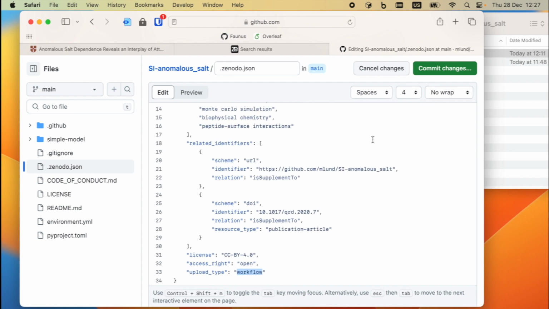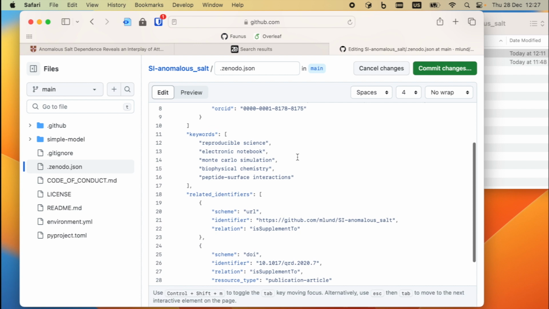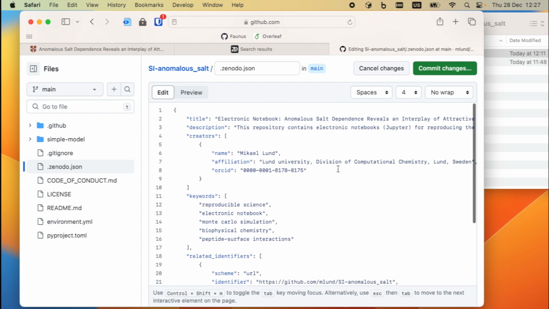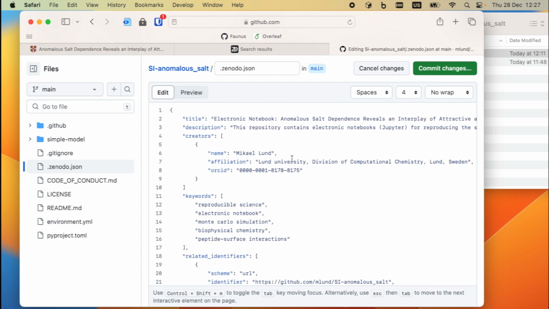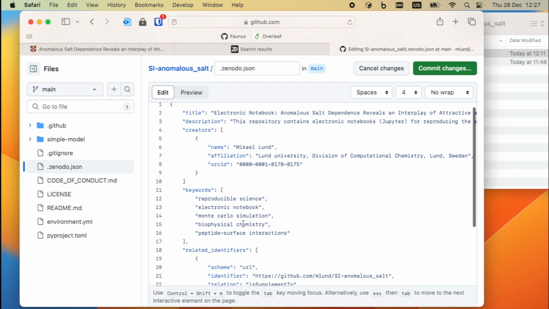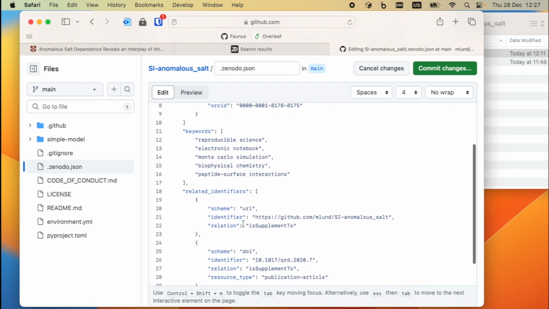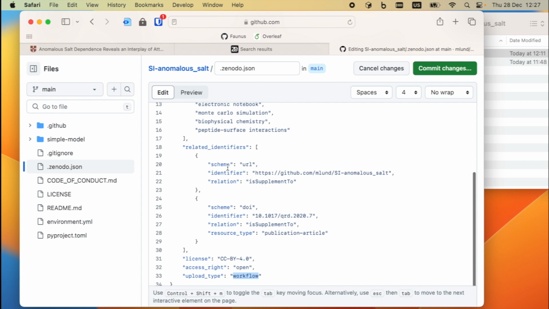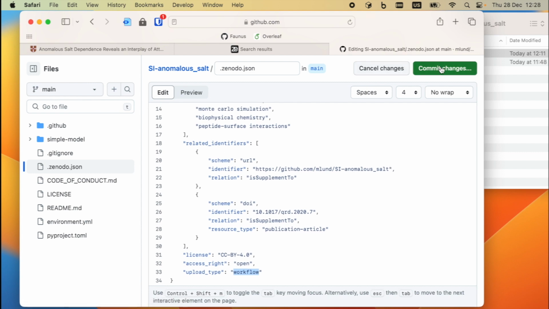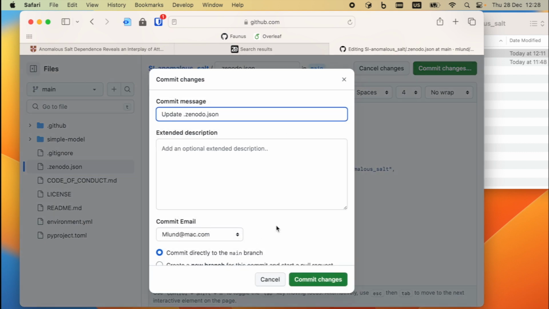So let's see here. We have to be a little bit careful. We have to remember to have commas and so on. The JSON format is a little bit picky. There is a way we can check this. I'll show you later. So let's just commit these changes directly to the main branch.